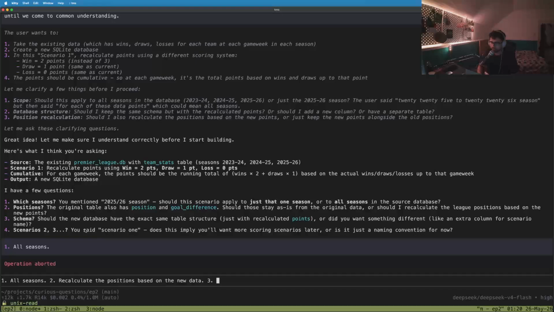Should the new database have the exact same table structure, with an extra column for scenario name? Exact same table structure. For scenarios 2, 3, you said scenario 1. Does this imply you want more scoring scenarios, or is it just a naming convention for now? I do want more scenarios. I want one more scenario, which is, what if the win equals 4, draw equals 1, and loss equals 0?